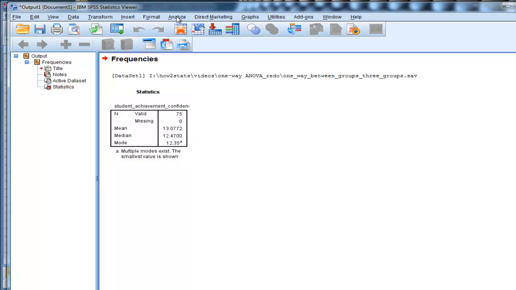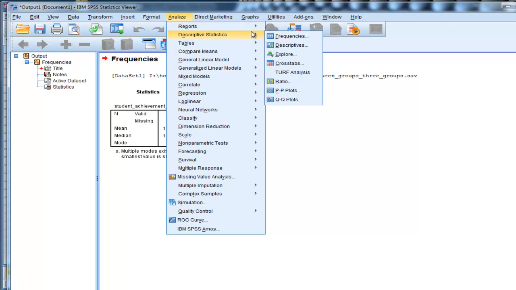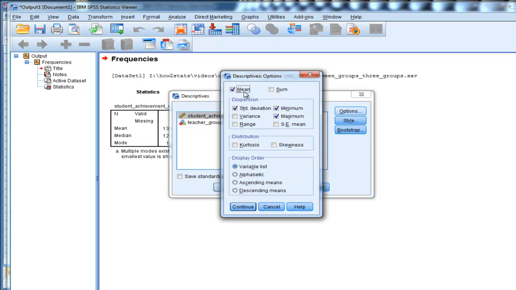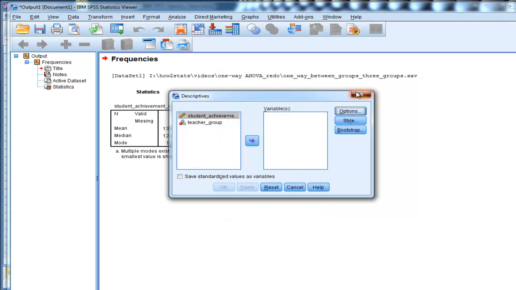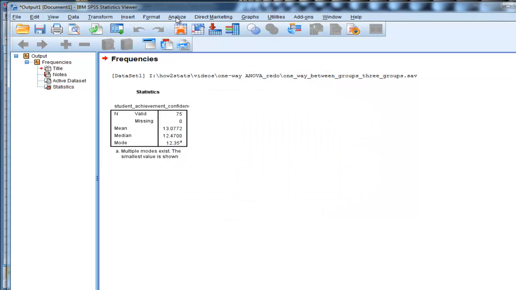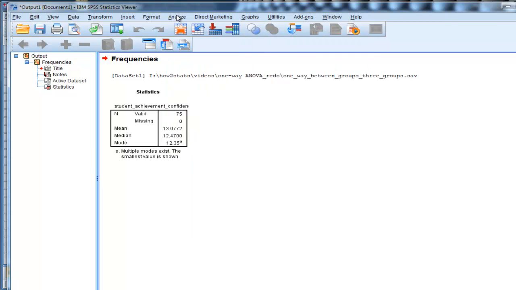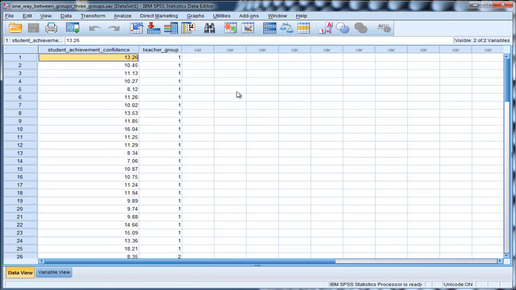I'm going to point something out. You can go into Analyze, Descriptive Statistics, and Descriptives, and it sounds like you should get mean, median, and mode in there, but you don't. You only get the option of mean as a measure of central tendency. You get some other things, like standard deviation, etc., but you don't get median and mode in this descriptive utility. You only get that in the Descriptive Statistics Frequencies.